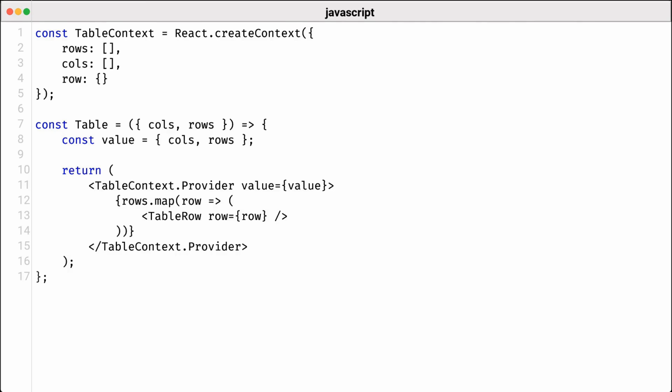Next, we define the Table component, where we will leverage the table context provider to encapsulate our table's rows and columns. Within this component, we create a value object that holds the columns and rows being passed as props. By wrapping the rows map method in the table context provider, we ensure that each table row component, which we will define next, has access to this contextual information. This setup allows each row to dynamically render its content based on the table's data structure, making our code cleaner and more maintainable. Now, with this context in place, each table row will be able to consume the context and adapt its functionality based on the shared data, leading to a more cohesive and intelligent interface for our table component.